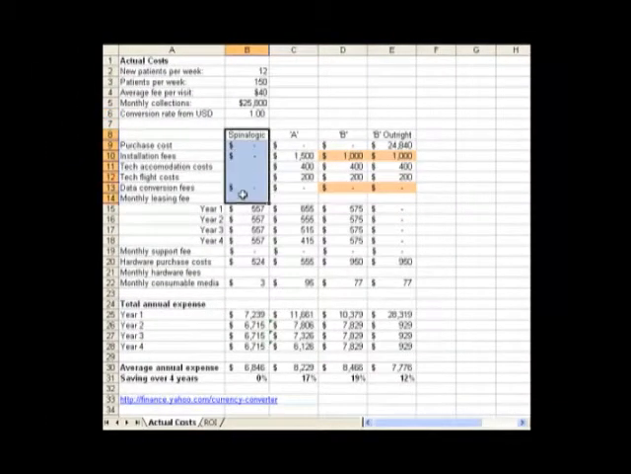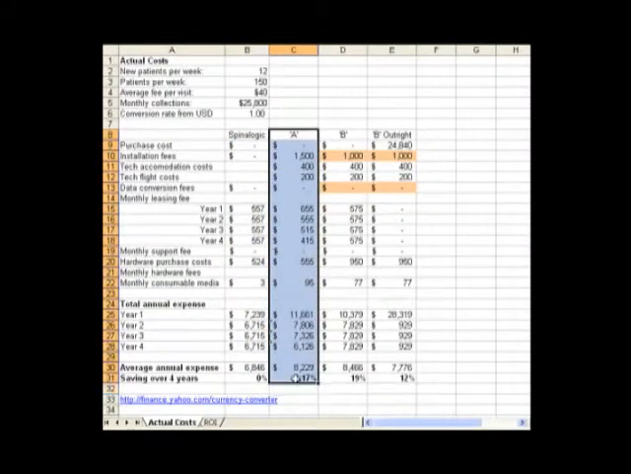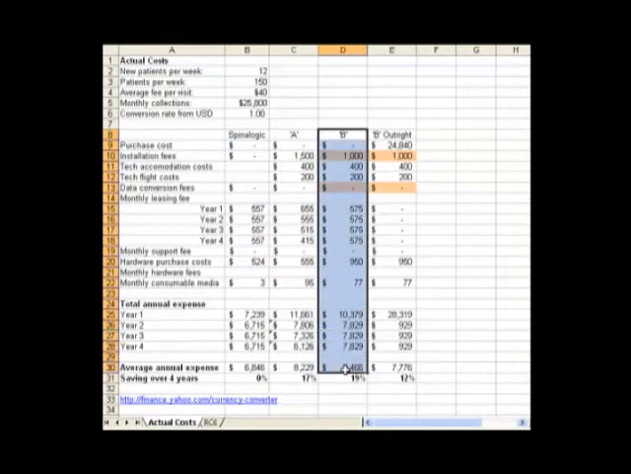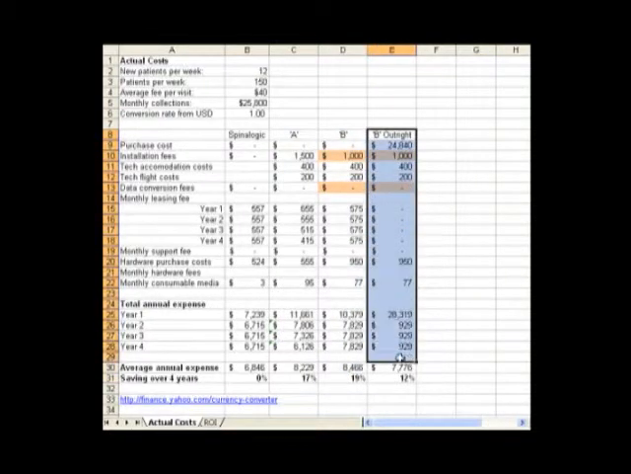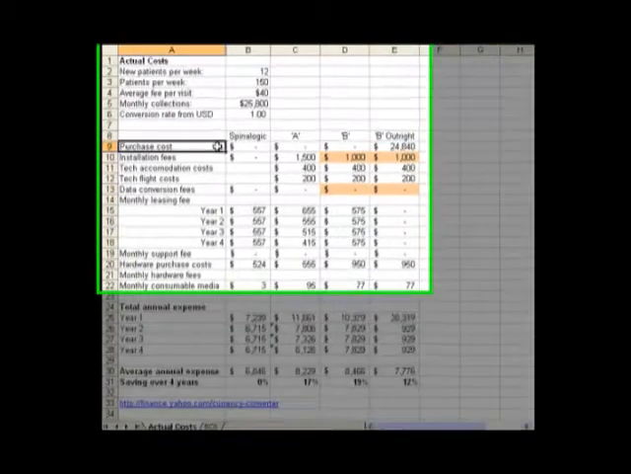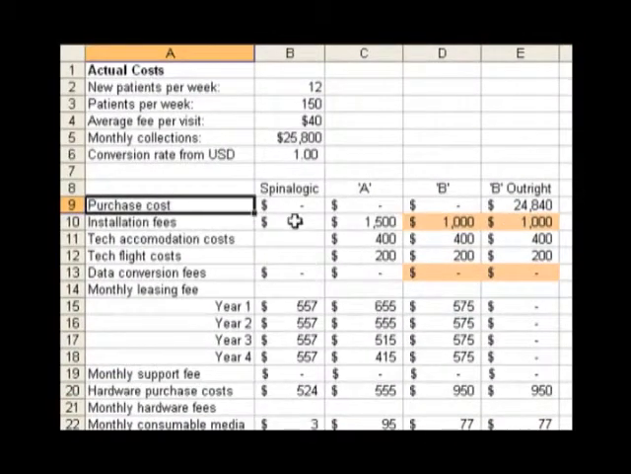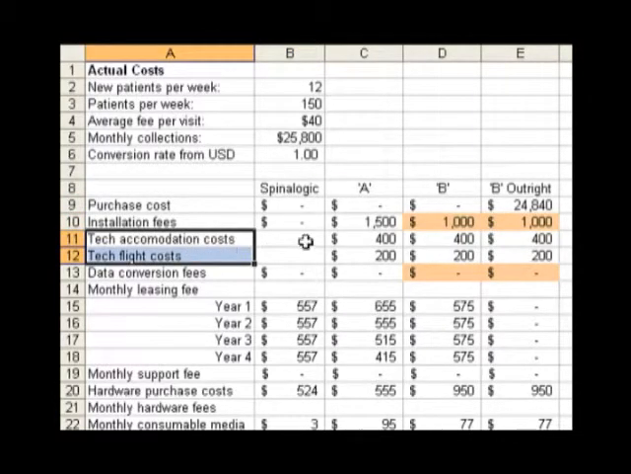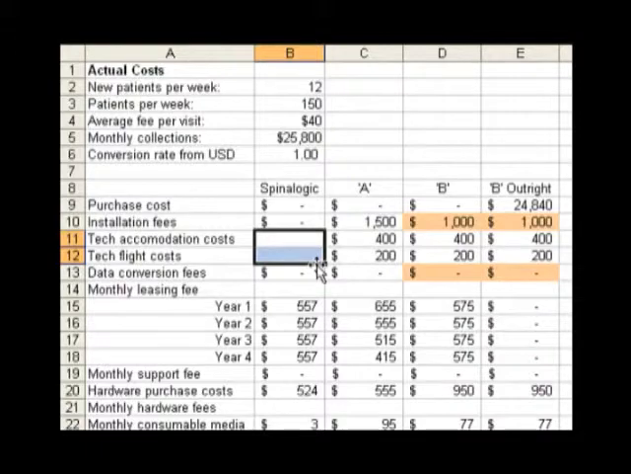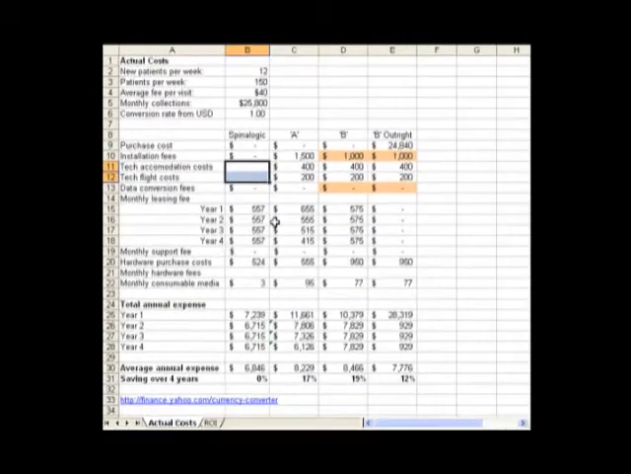You can see in this column the calculations for Spinalogic, in this column the calculations for competitor A, competitor B, and competitor B, which has got an outright purchase option. So firstly, you can see we have the purchase cost and then installation fees. There is no installation fee for Spinalogic. The technician accommodation and flight costs, you can see there are none for Spinalogic because we do it all by remote, making global installation effortless.